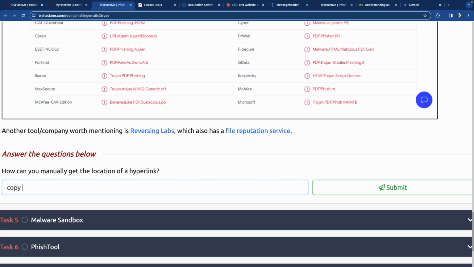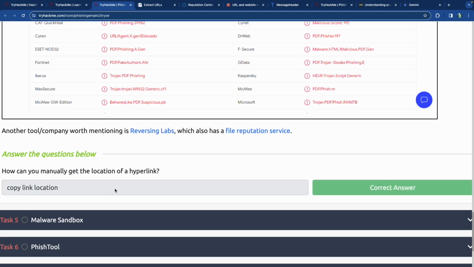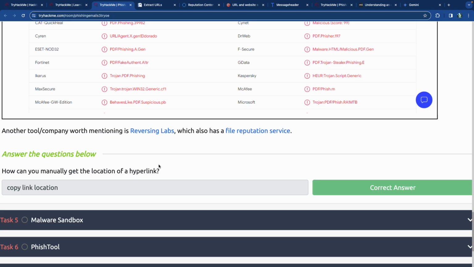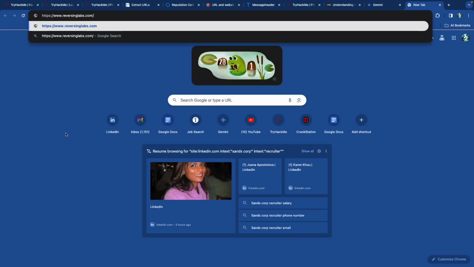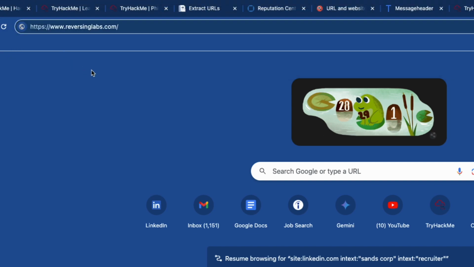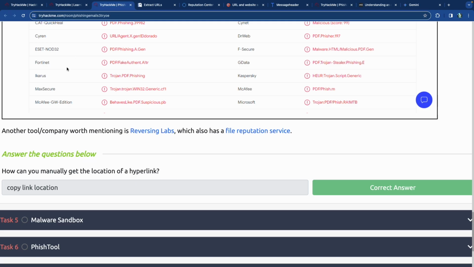And in what we saw in this lab, it was copy link location. But for here, if we click on Reversing Labs, mine says copy link address. So that could just depend. I think it depends on where you go that it'll show you that. And so this is it, reversinglabs.com is that particular link that we were just clicking on.